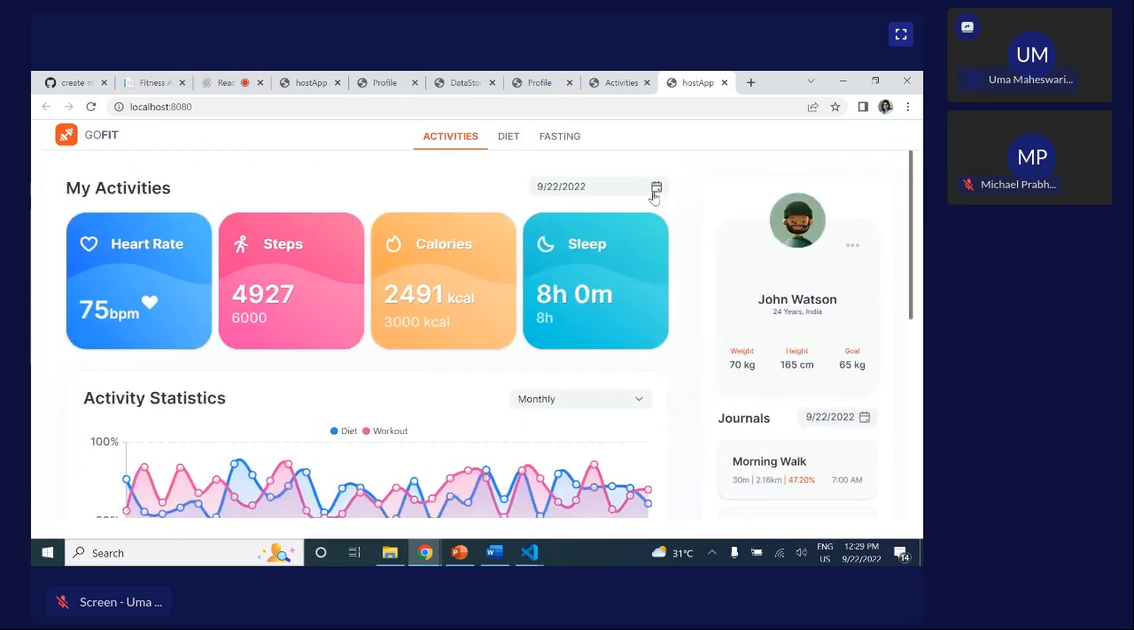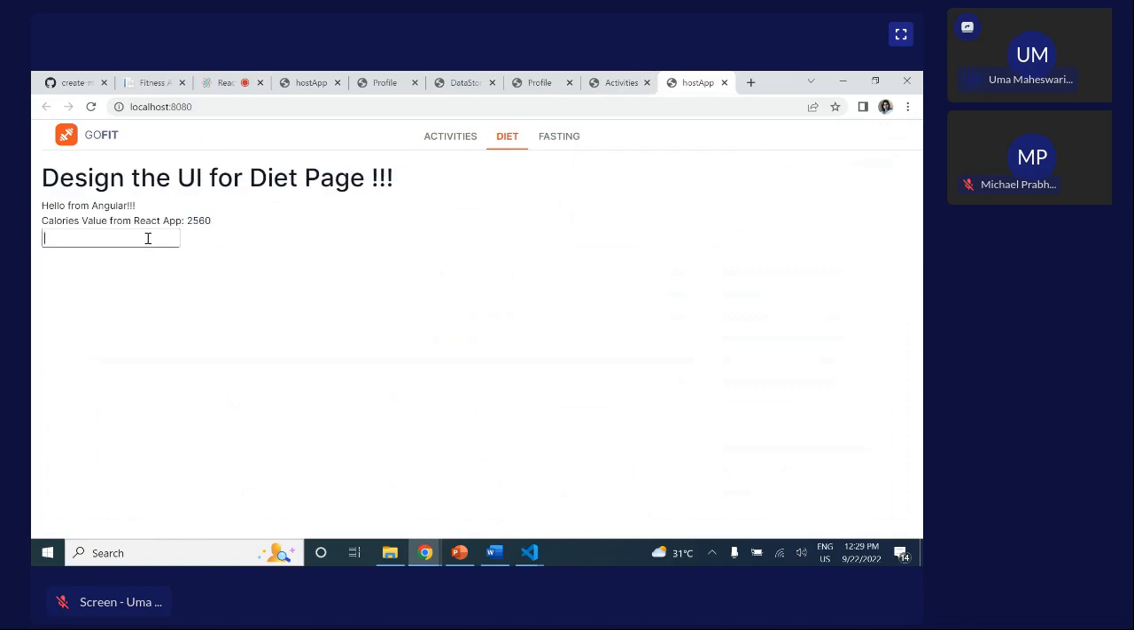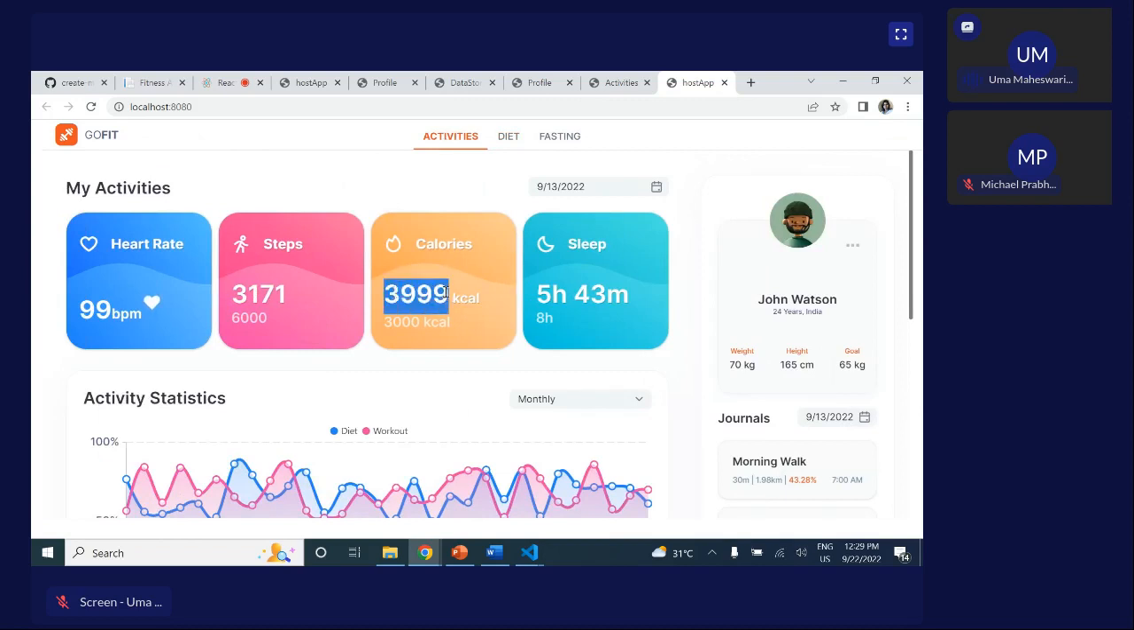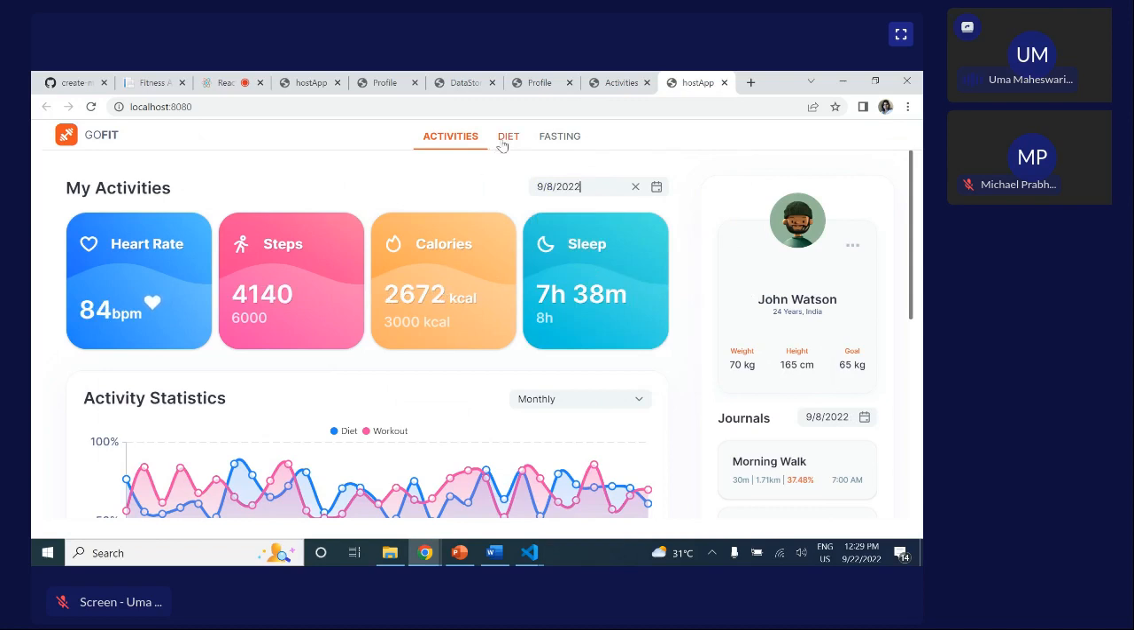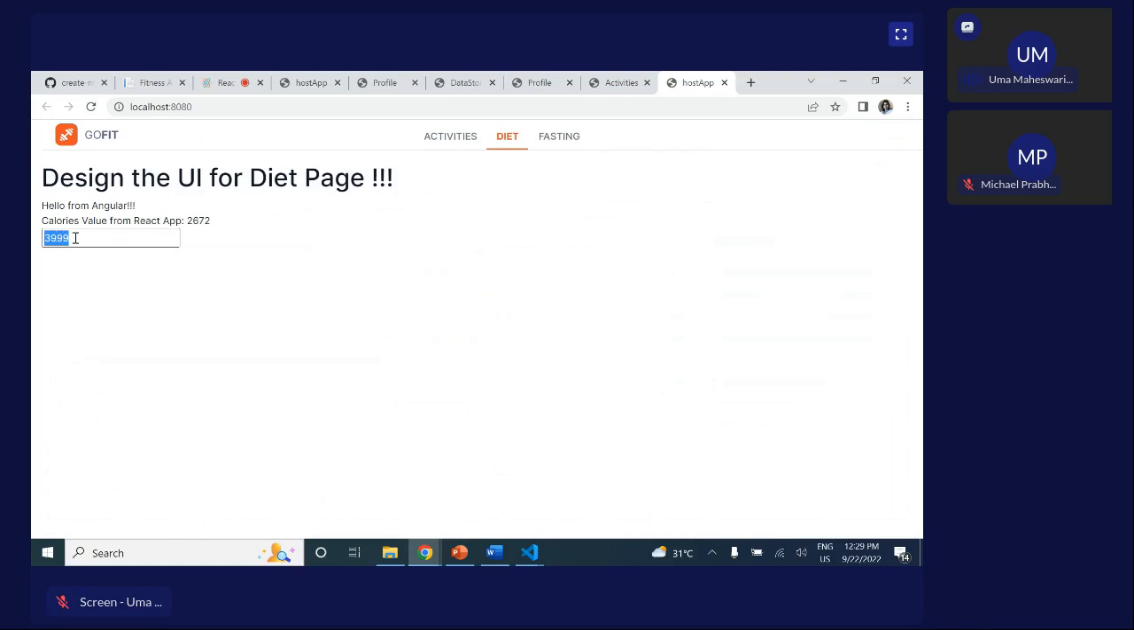And in case I change the date, you can see the value changed as 2560. Now you can notice the change over here as well. And now if I pass some different data like 3999, and if I move on to the activities page, you can see the changes got reflected in this card as well. Just notice that this particular value is updated for September 13. So September 13 contains the calorie value 3999. If I change to some other date, you can see I have not bound anything over here, so you need not worry about this, but you can see that value over there.